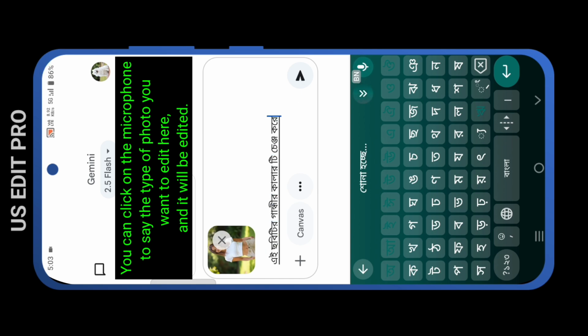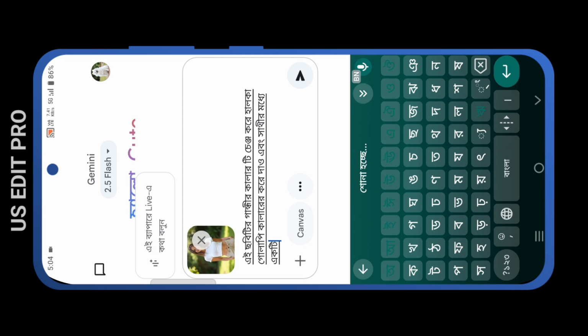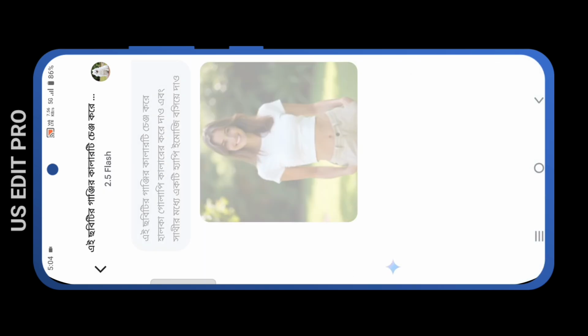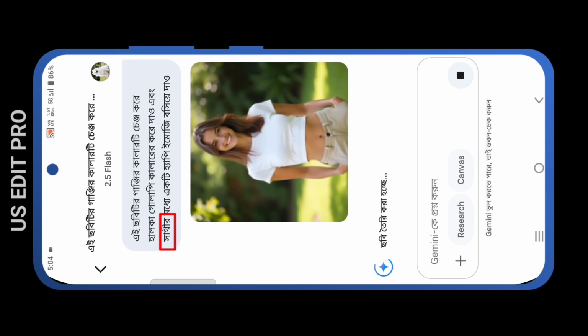You can easily add an emoji to your photo by simply saying, add an emoji to the photo, and the app will understand your command even if there are minor spelling mistakes.